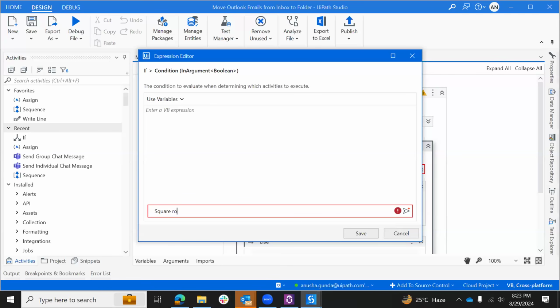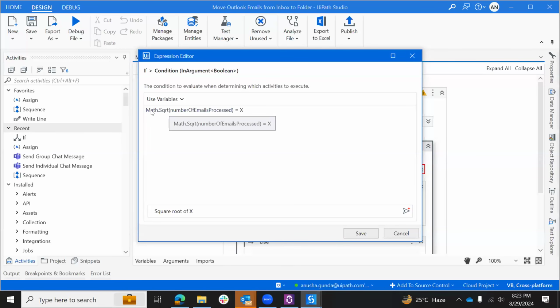Simple as square root of x. Yeah, here you go. This comes under the math dependency and square root is the function sqrt, and this is my x. So it's trying to generate the code for me. So whichever activity under the activity panel, you can explore whichever have this expression editor. In all those places, you can utilize our Autopilot.